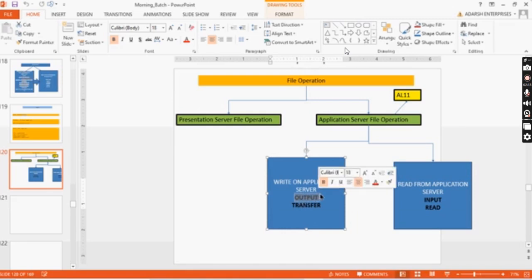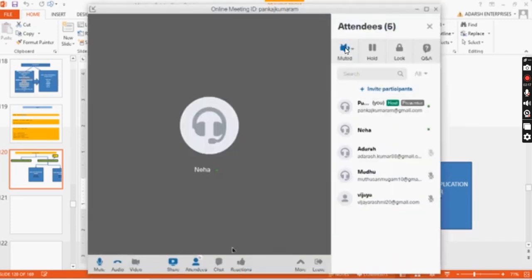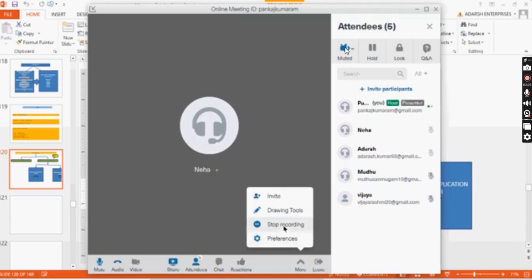Output command is, yeah, it's recorded. Recording is on. Okay, recording is on.